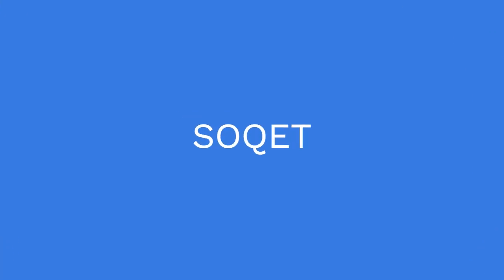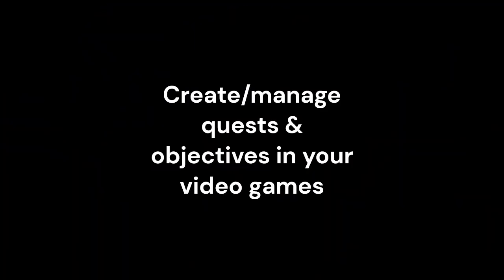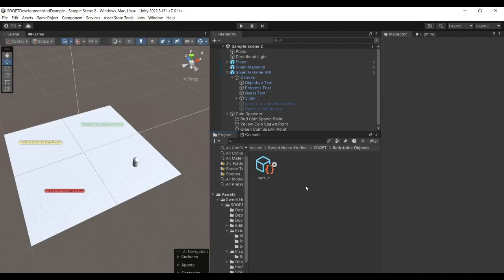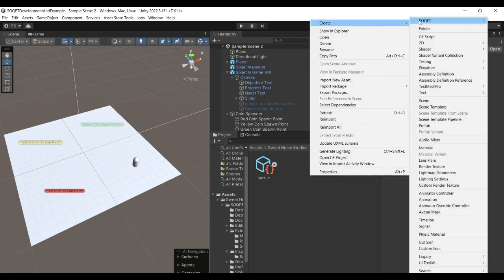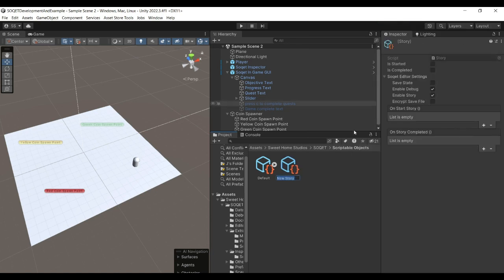SOQET makes it easy to create and manage quests and objectives in your video games. In order to get started using SOQET in your video game project, you must create a story and open it up in the editor window.